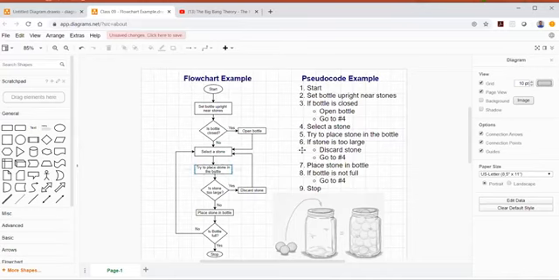So that's step 5. This is the same thing here. And then we have another decision. So that's the question: is the stone too large? So that's mainly, we use a question for the diamond shape in the flowchart, but we change that into an if statement for the pseudocode. So that's: if the stone is too large, then discard the stone. So that's what you see here.